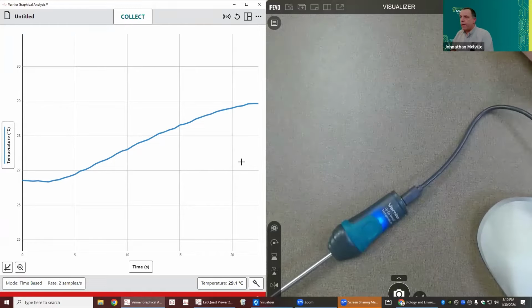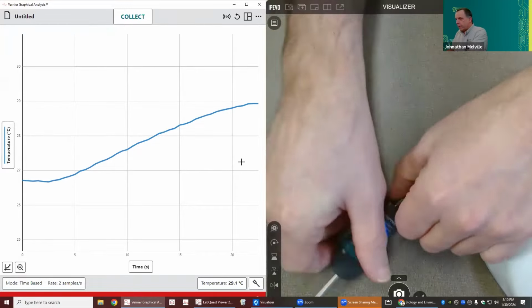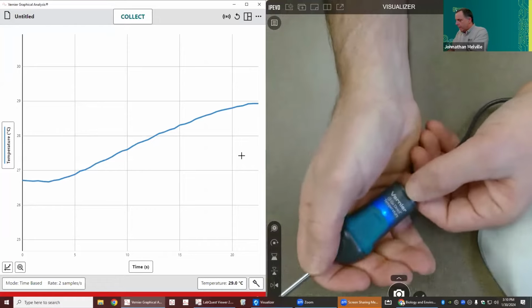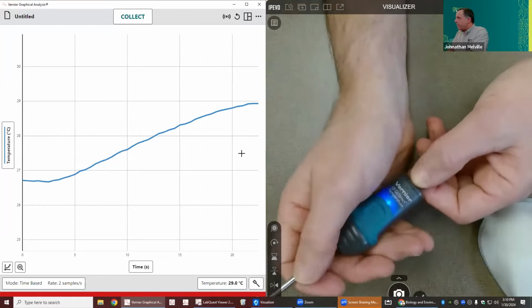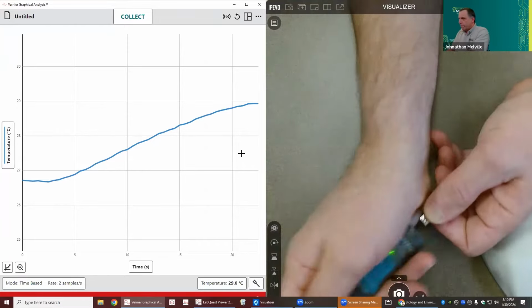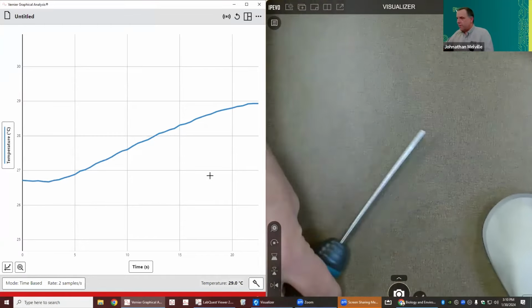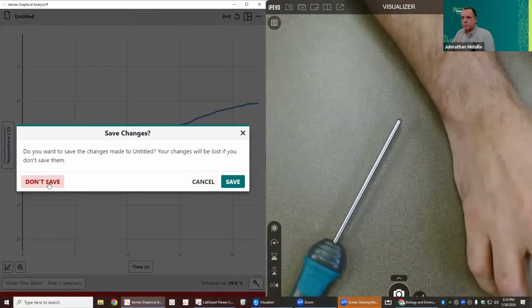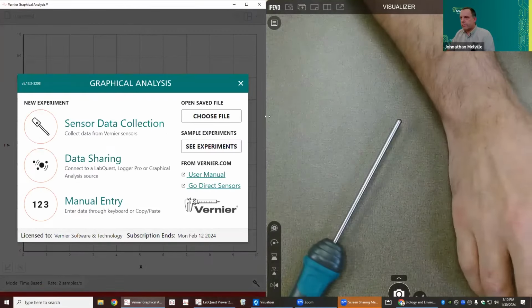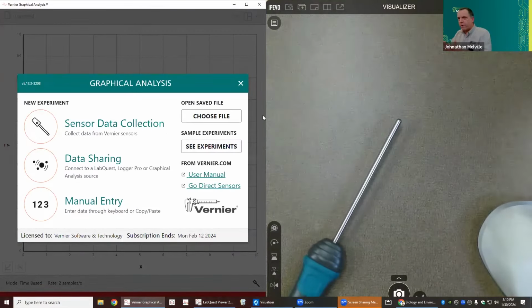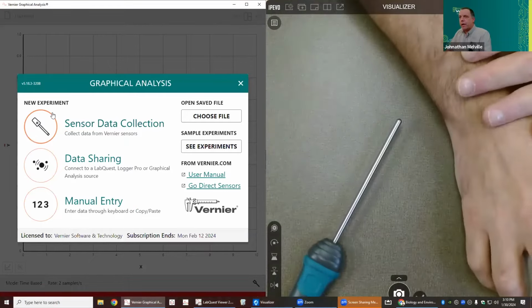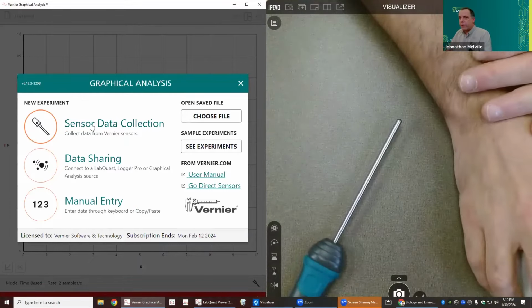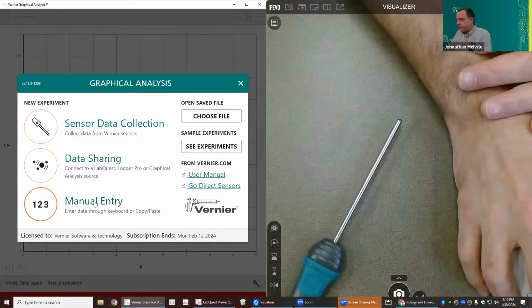All right, so what about using them wirelessly? Let me just show you how to use them wirelessly really quick, and then we'll go on to some other sensors. Does anybody have any other questions? I'm just disconnecting the sensor there. I'm going to say new experiment. And when you say start everything over, it'll pop up and Graphical Analysis will ask you whether you want to do sensor data collection, data sharing, or manual entry.